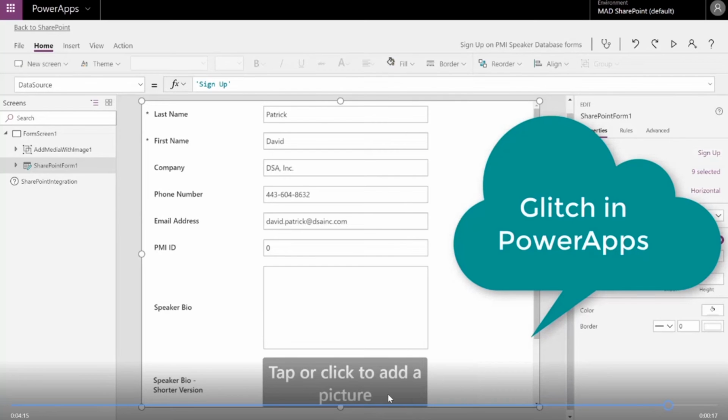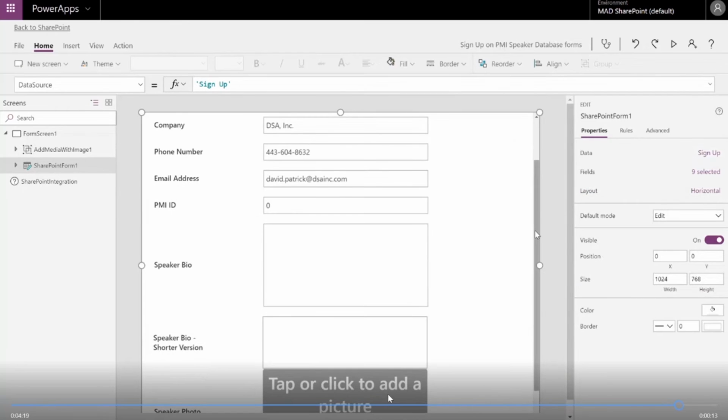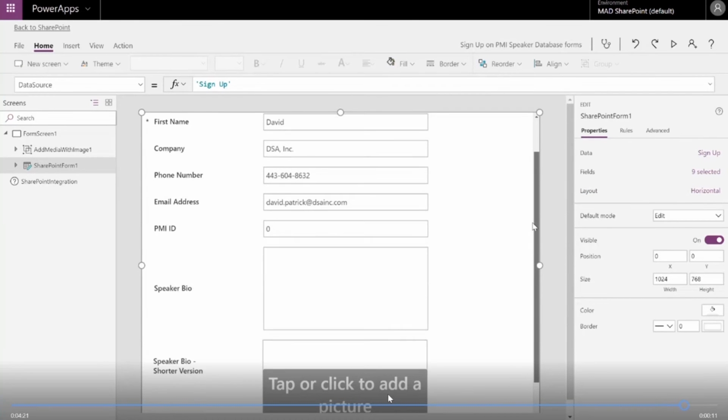The last small issue, which at the time when I created this demo I thought was a glitch, but really it was just another error on my end that I was unaware of.